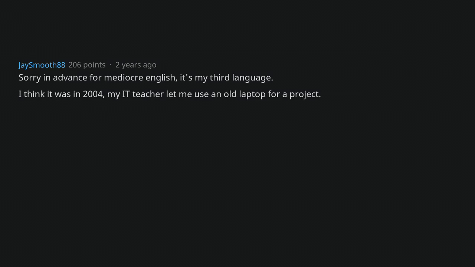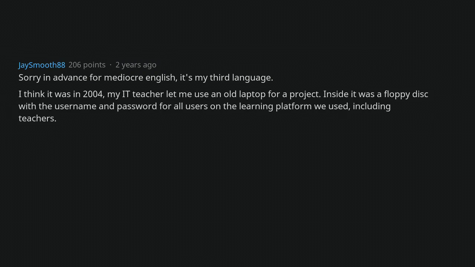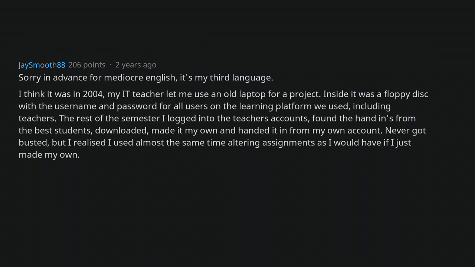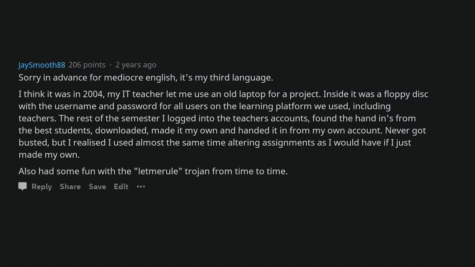I think it was in 2004. My ed teacher let me use an old laptop for a project. Inside it was a floppy disk with a username and password for all users on the learning platform we used, including teachers. The rest of the semester I logged into the teachers' accounts, found the hand-ins from the best students, downloaded them, made them my own, and handed them in from my own account. Never got busted, but I realized I used almost the same time altering assignments as I would have if I just made my own. Also had some fun with the Let Me Rule Trojan from time to time.